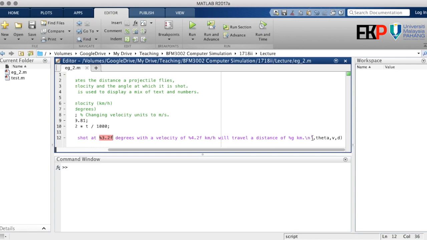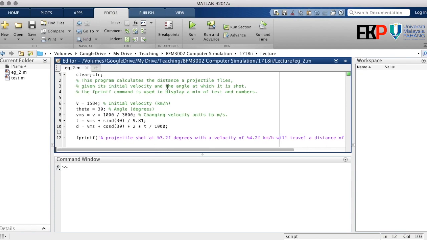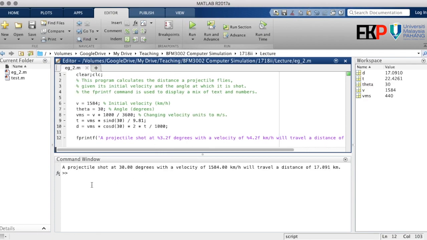So after the string, we put comma theta, the first. This refers to the theta here, the first variable. Now v is the velocity, the second variable here, and finally the distance refers to the third variable. So we can display three variables, or more than one variable, at the same time using the fprintf command. So when we press run, this will be displayed: a projectile shot at 30 degrees.